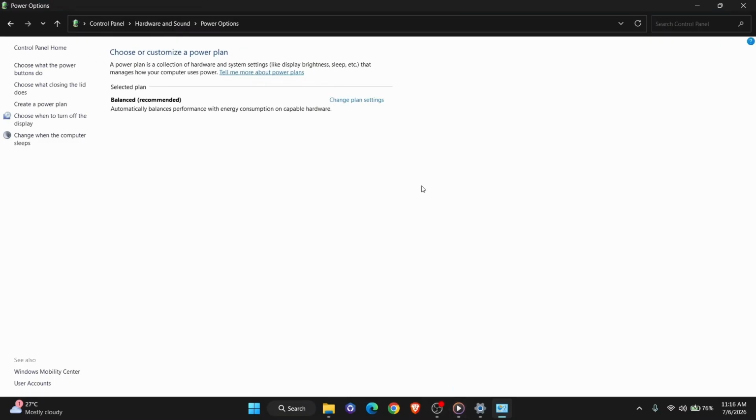Finally, keep in mind that with Fast Startup off, your PC will take slightly longer to boot up, since it's doing a complete fresh shutdown each time, rather than saving a partial session state. But this can help fix certain issues, like updates not applying correctly or devices not being recognized properly after a restart. That's how you disable Fast Startup in Windows 11.